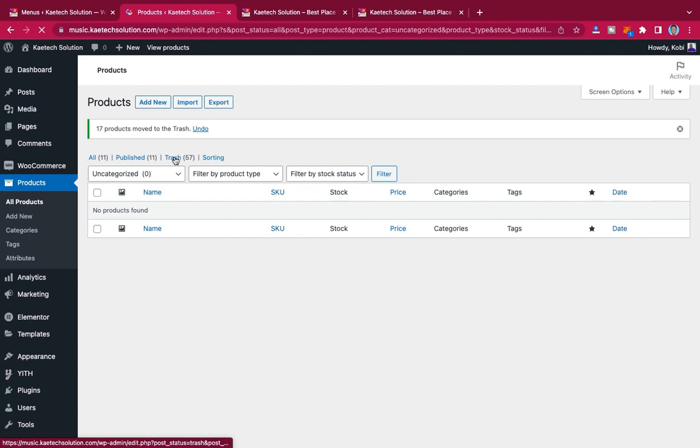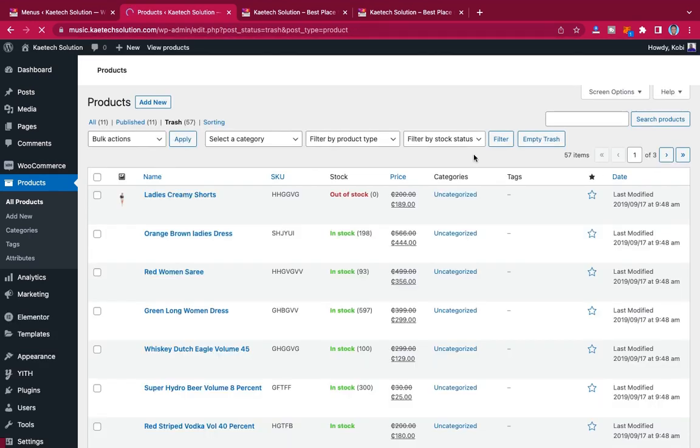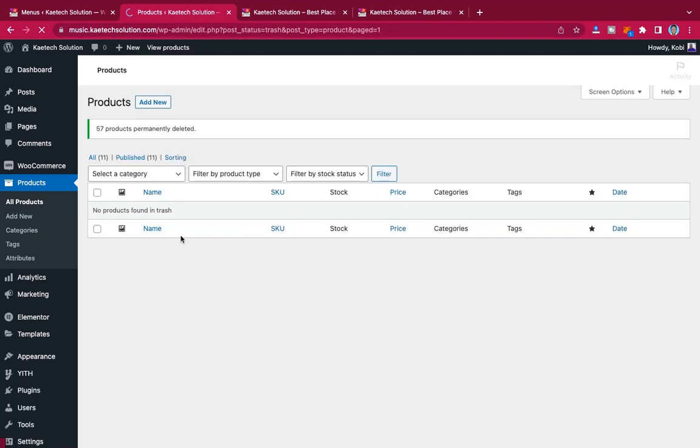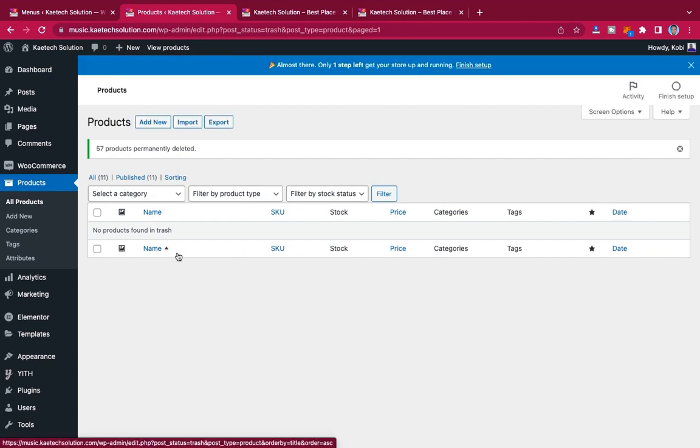Okay, so I'm going to go into the trash, and then click over here which says empty trash, to empty our trash, so that I know that I don't have anything in the trash. Okay, so now that I have emptied my trash, what we're going to do is add a few products.